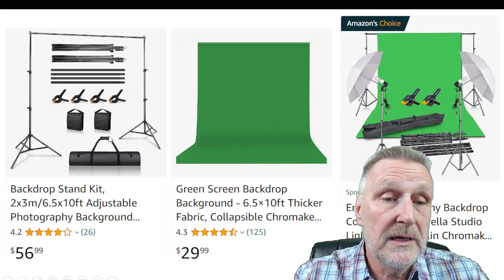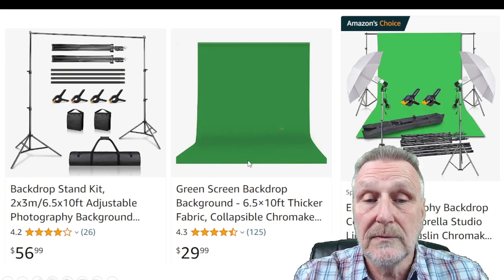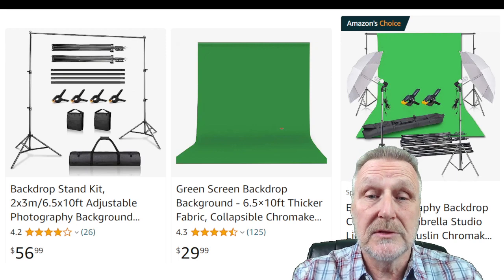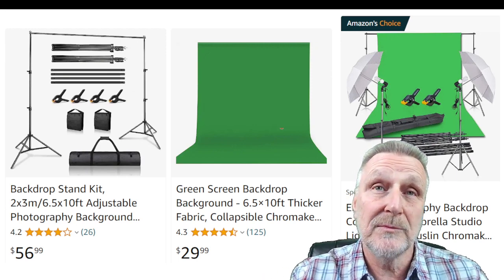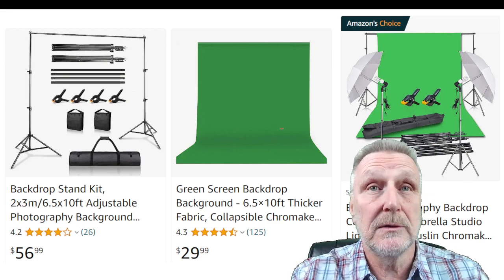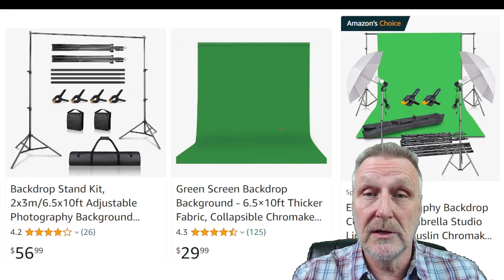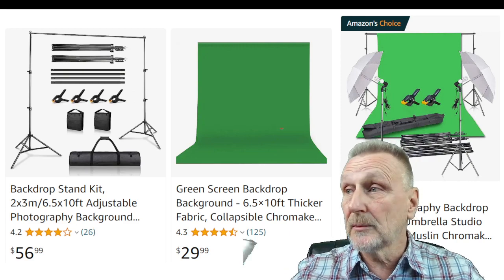Here's the frame for $57. Here's a screen for $30. The screen I would recommend you get as large a size as possible. I would hate to see you buy a smaller screen, 5x7 let's say, for 15 or 20 bucks, but then find out later you wished you'd had a bigger one, because you never know where the position of your camera is going to be.